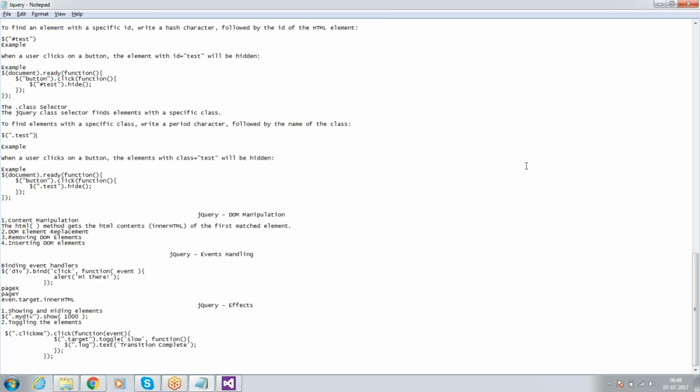Content manipulation means, say for example, I have few divs. A div contains the data. I need to change the data, or I need to reproduce the data. So how can we change the data? This thing we will get to know with the help of content manipulations.